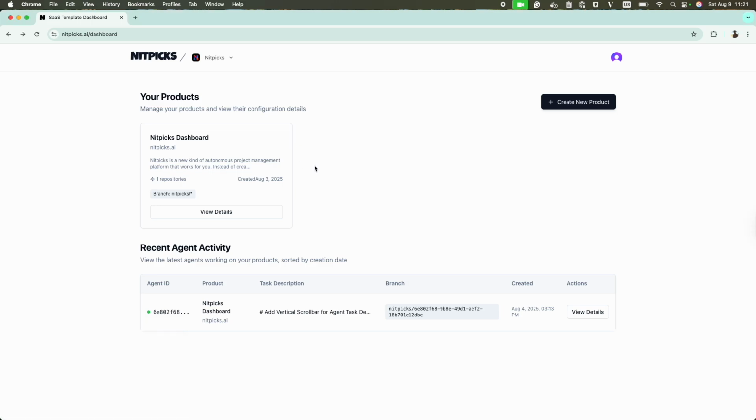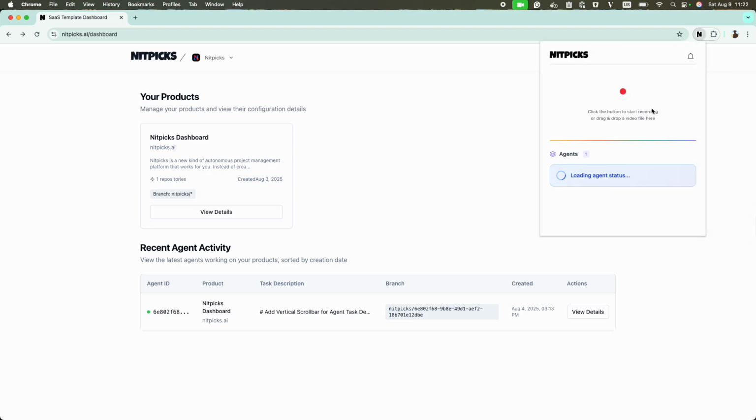Imagine that we want to make some changes to this application, which is actually the Nitpicks dashboard, because I use Nitpicks to build itself. So I just need to open the Nitpicks extension, click on the record button and start explaining the thing. It can be a bug and it will investigate it and address it, or it can just be some feature change. Let me show you.